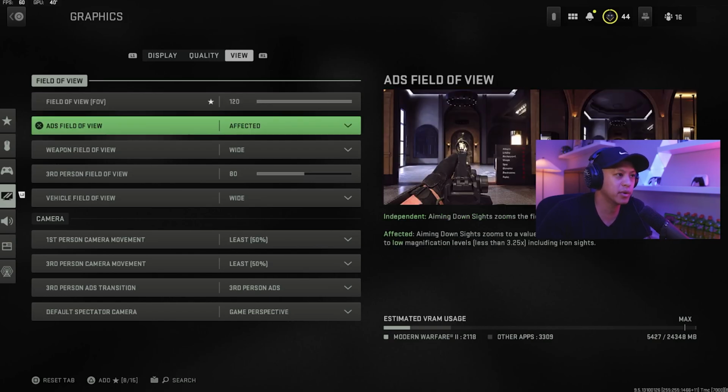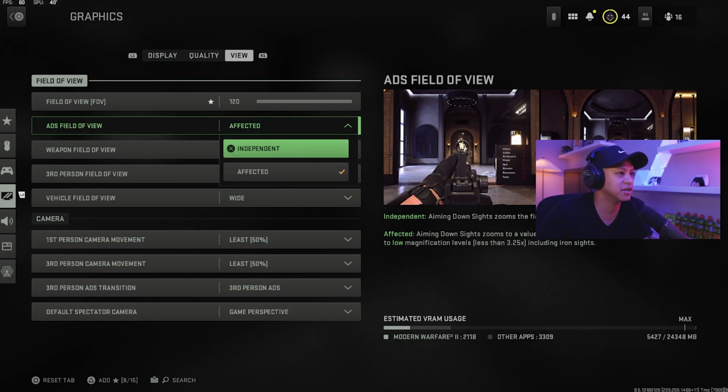ADS field of view, we want to leave this unaffected. If you leave this on independent, whenever you're ADS, it would look pretty jarring. And also one of the benefits of playing at a higher FOV is less visual recoil, right? So we want to leave this on affected.